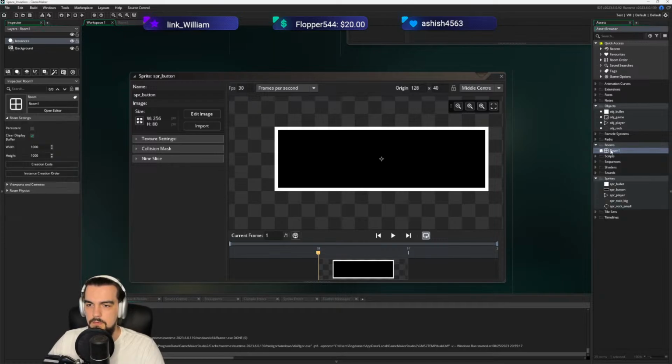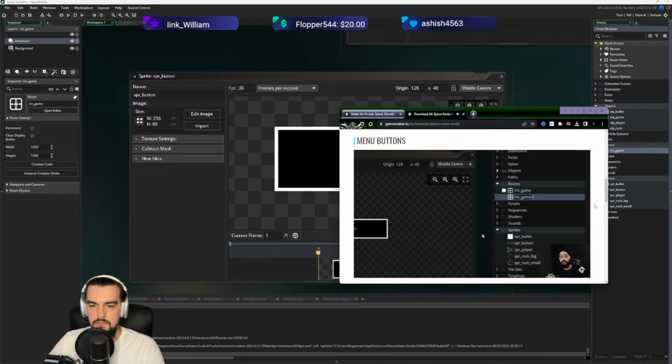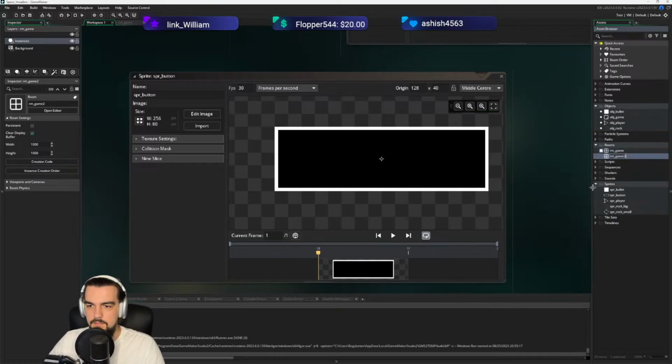Room. F2. rm_game. For the menu room, I'll just duplicate this so we get the same size and the same settings. And I'll call this rm_menu. Okay. Duplicate. rm_menu.